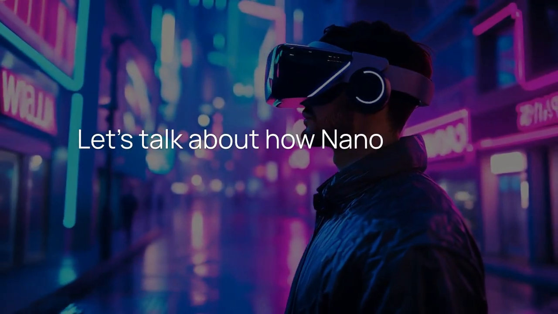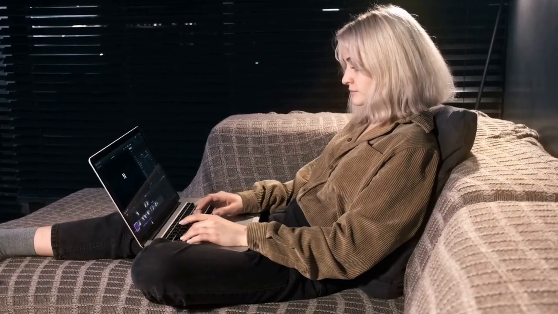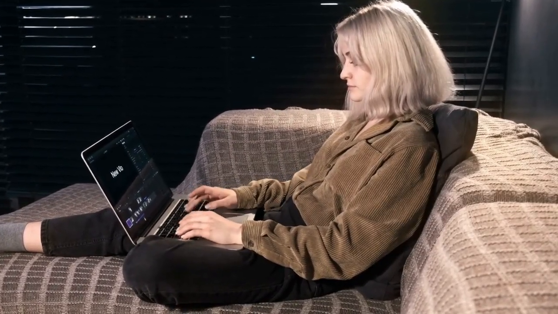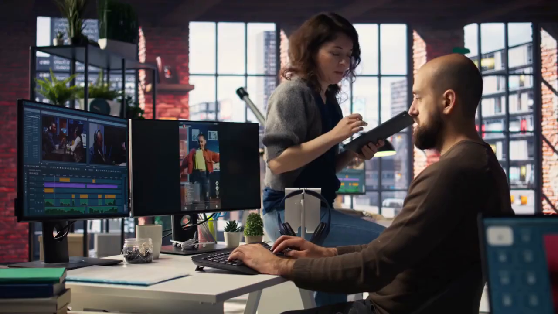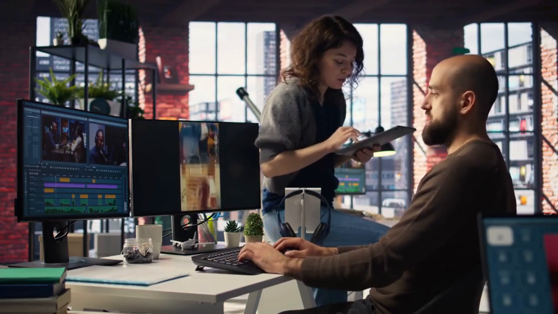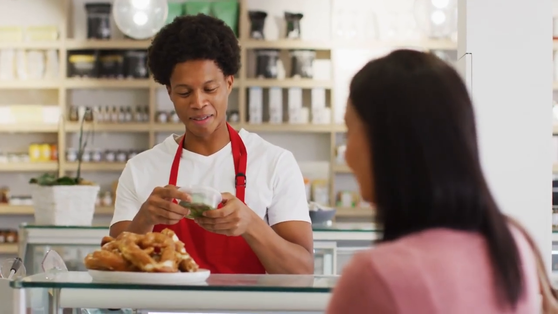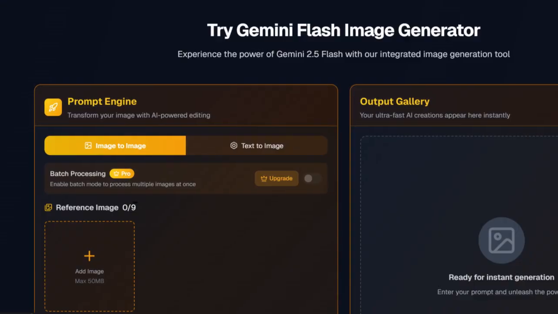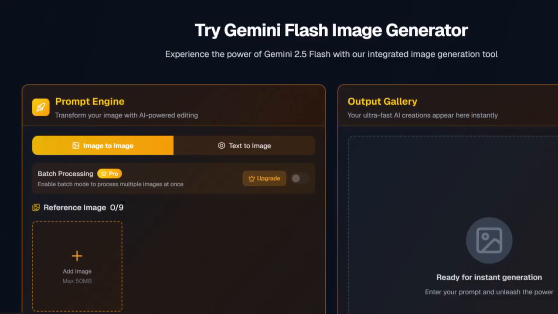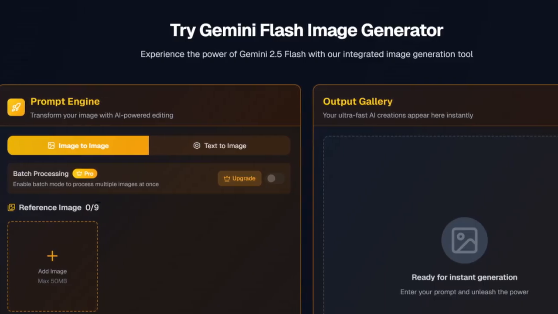Let's talk about how Nano Banana can fit into your world. For content creators, it can turn ordinary selfies into professional brand shots and generate consistent avatars for platforms like YouTube, TikTok, or Instagram. E-commerce sellers can skip expensive product photo shoots by uploading one product image and then changing backgrounds, lighting, and styles with simple prompts.